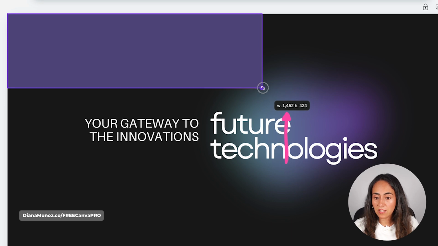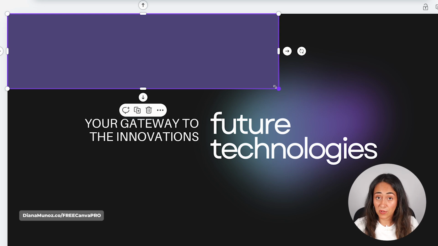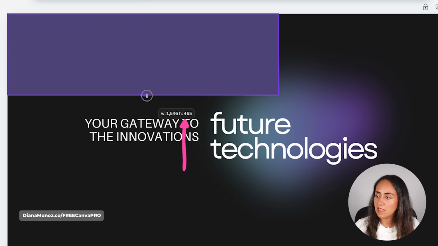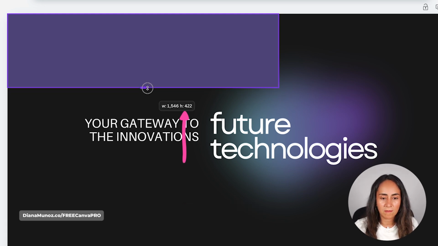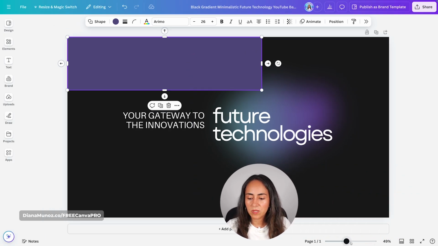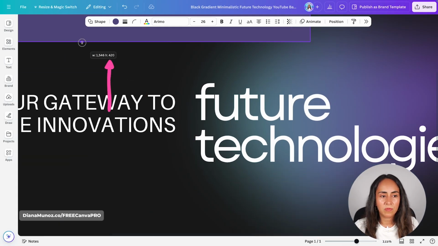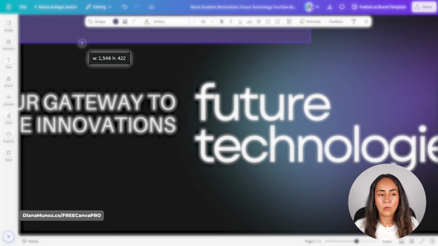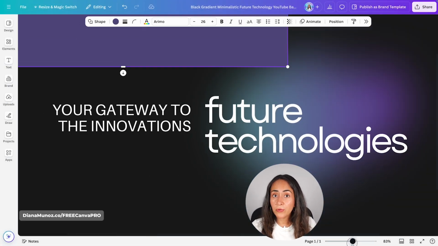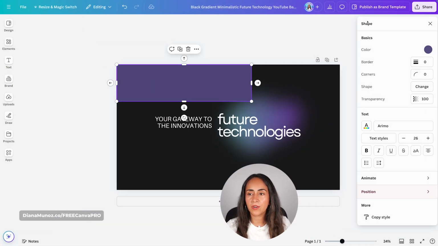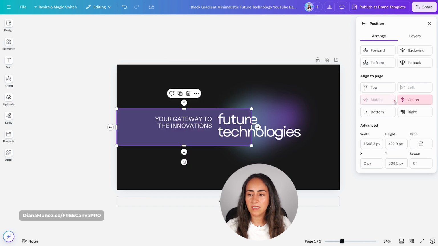Now I'm going to keep dragging until I see 1546. Okay, that's perfect. Now I'm gonna drag this anchor downwards just a tiny bit until we see that the height is 423. Okay, here I need to come closer to my shape just to be more precise, and that's exactly the size that we are looking for. Width 1546 and height 423. Now that we have this shape ready, we are going to position it to the middle and center.